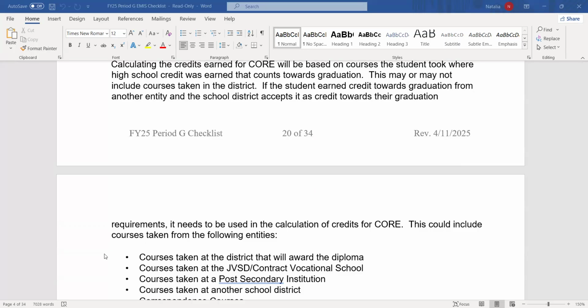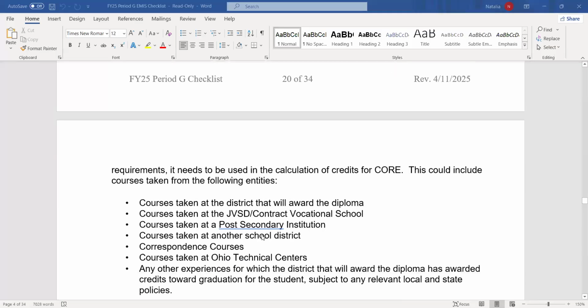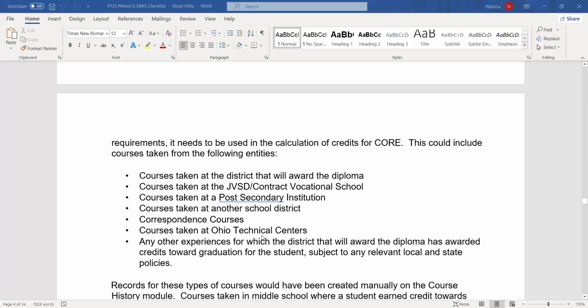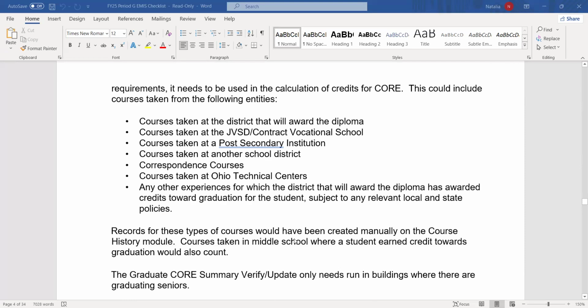So this could include courses taken from the following entities. They give these entities listed below. So you have the courses taken at the district that will award the diploma, courses taken at your JVSs, post-secondary courses, courses taken in another school district, correspondence courses, and then any courses taken in Ohio Technical Centers. Records of these types of courses will have been created manually on the course history module. So courses taken in middle school where a student earned credit towards graduation would also count.